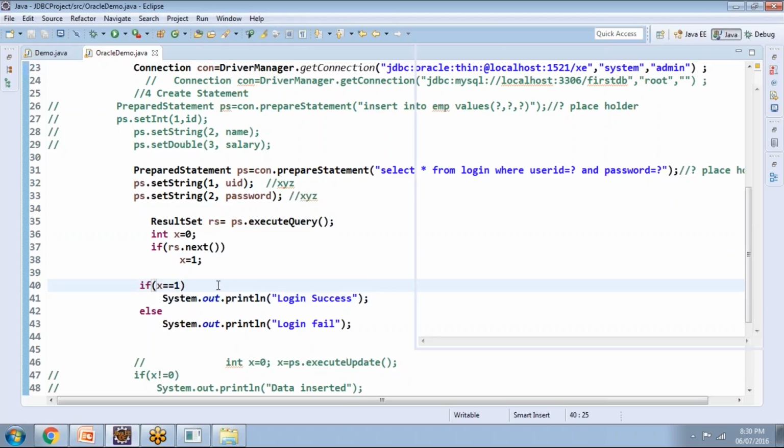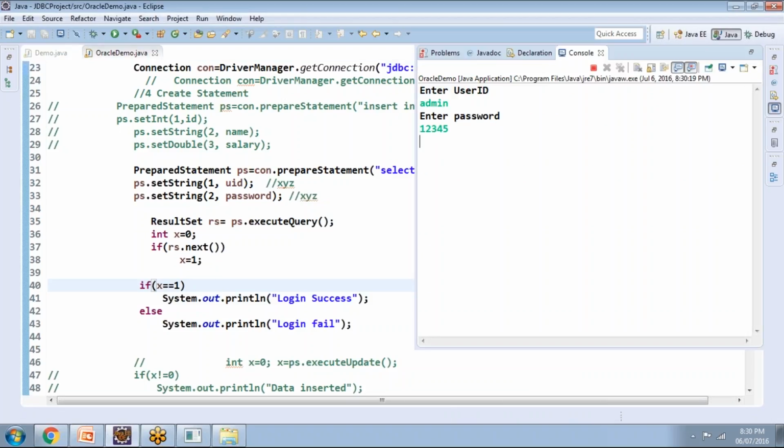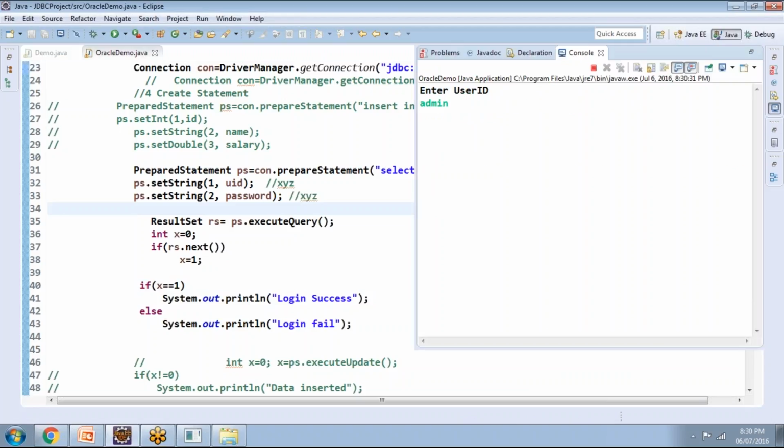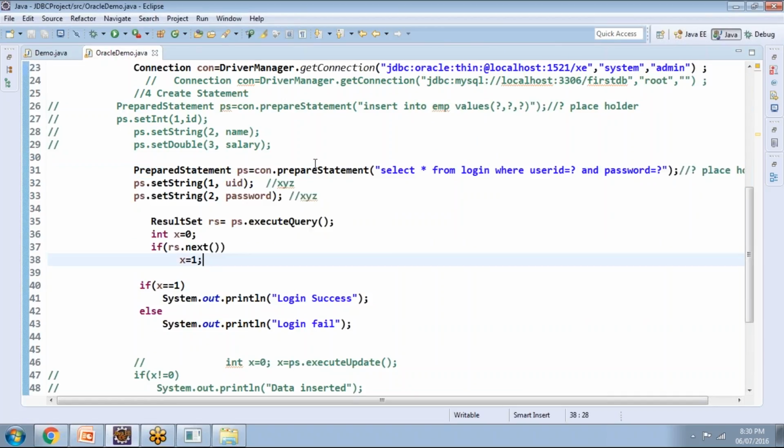Let's see. So, user ID admin. Okay, login success. When I execute this code again with a wrong password, it shows login fail. Is that clear? Yes. Okay, so this is the code which we will use in the next application that we are going to develop in servlet and JSP. So these are the four basic operations which we must know if we want to develop any project in Java.